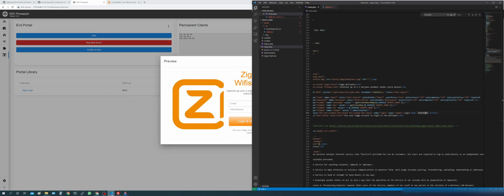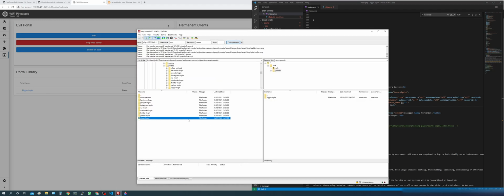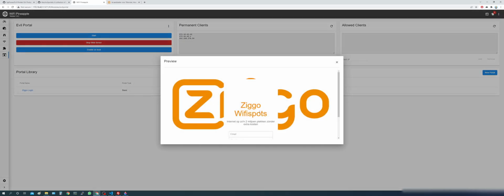Login is still a bad name, so we're gonna change login to inloggen. Inloggen is more Dutch. So inloggen. Inloggen and verbinden sounds right.